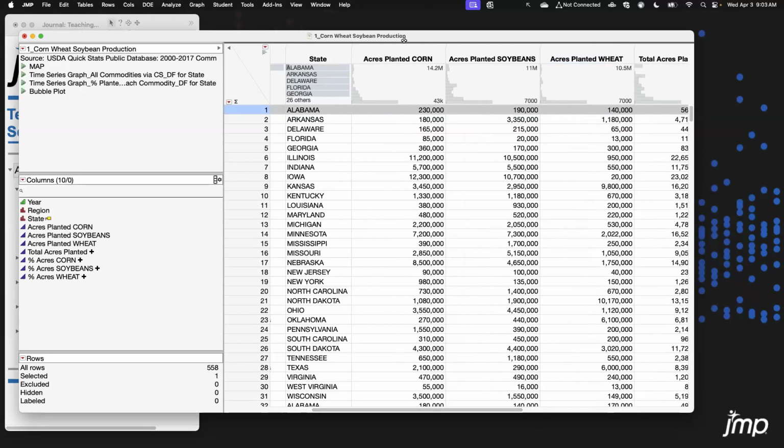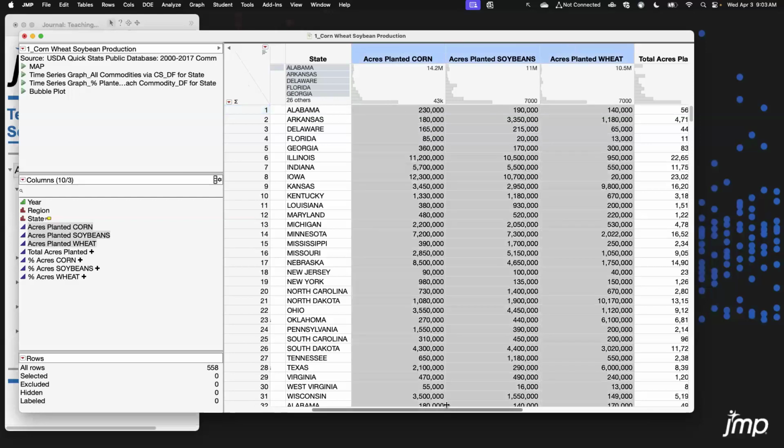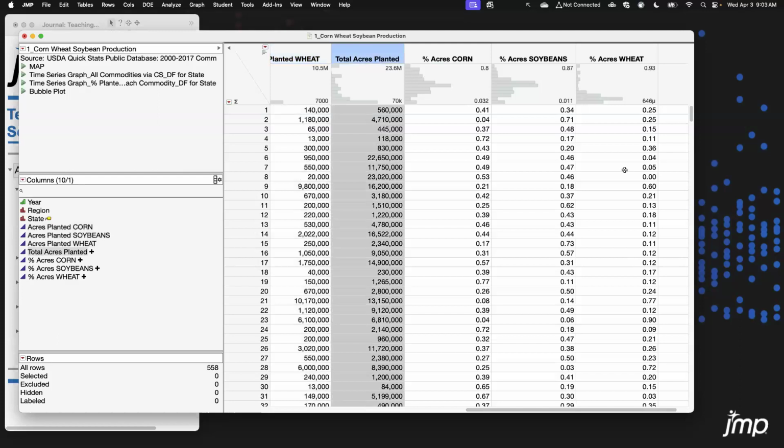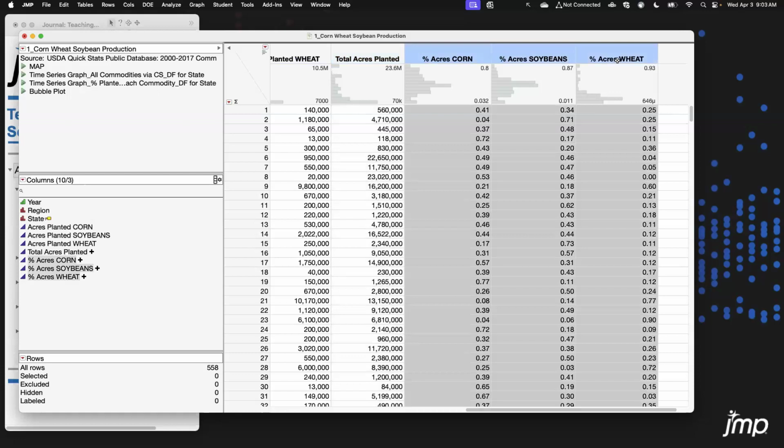Now, in addition to these three variables, I also created these four variables. This one here is total acres planted, so that's just summing them all up. And then these ones here are the percentages of that particular commodity per total acres.